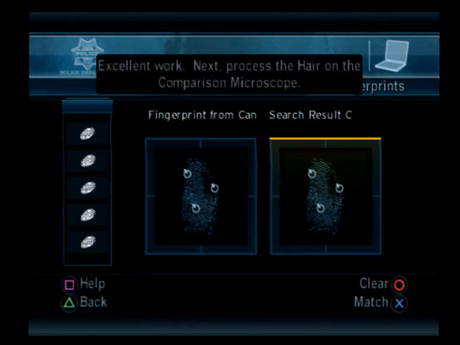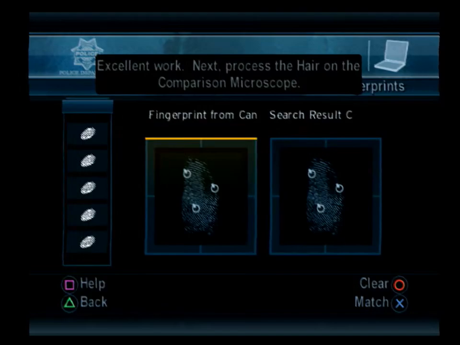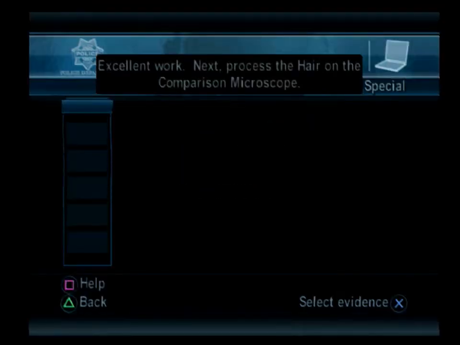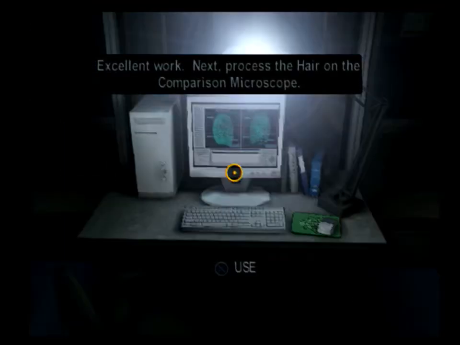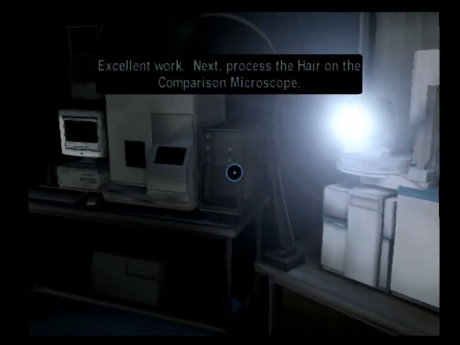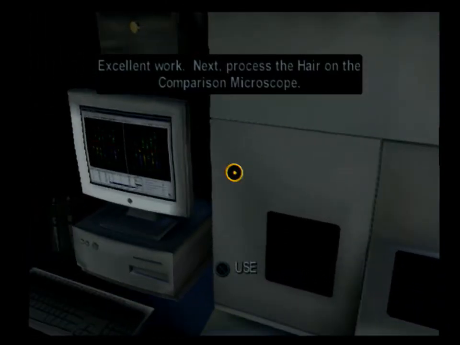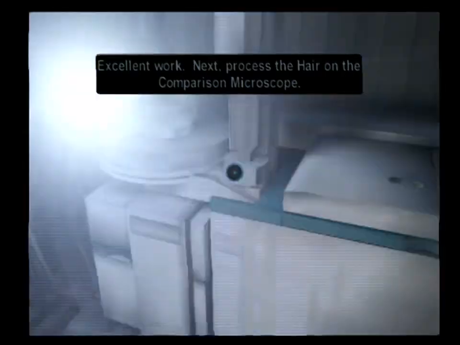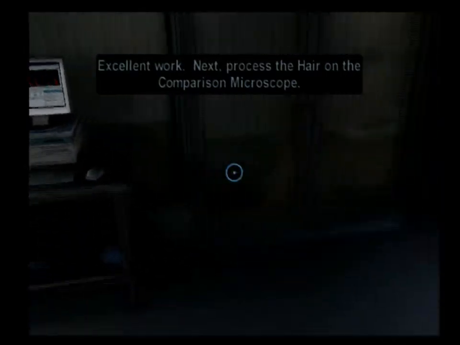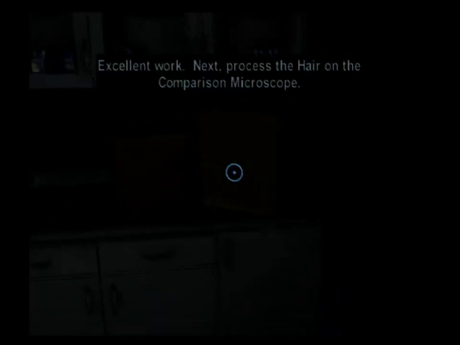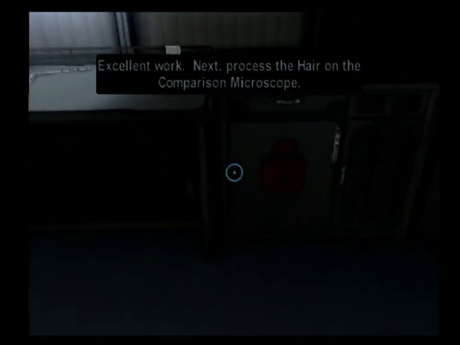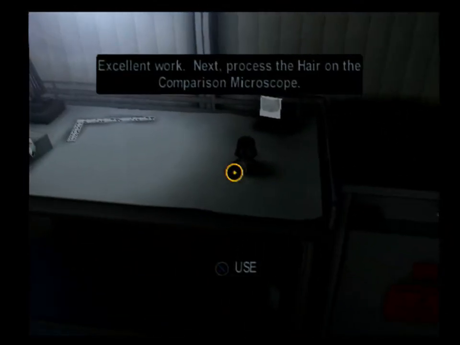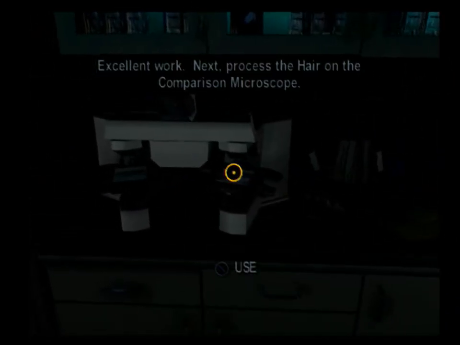Hard mode. Ugh, imagine that. No shoe prints. Search links. Process the hair on the comparison microscope. Okay. Wait, was that the microscope? Yeah, which one's the mic? That's a copier, right? So where's the comparison microscope? Three dimensions of murder. That comparison microscope? Yeah.